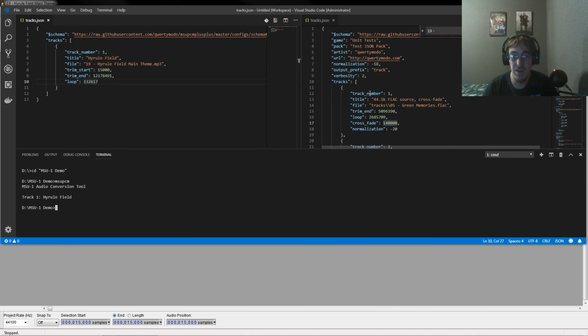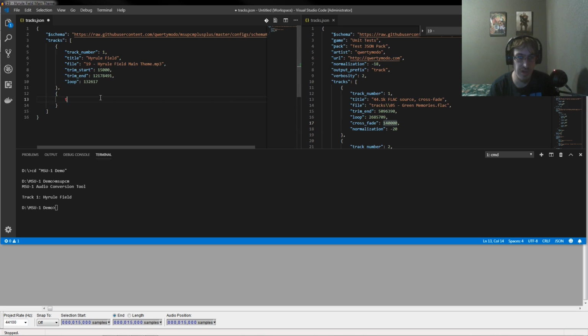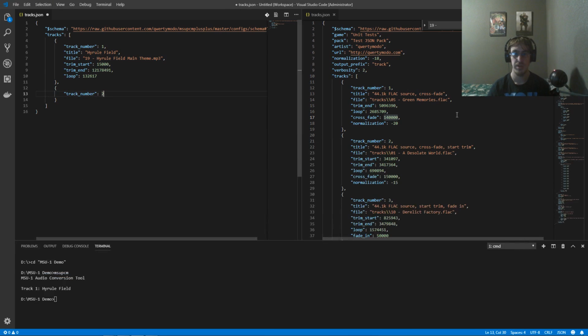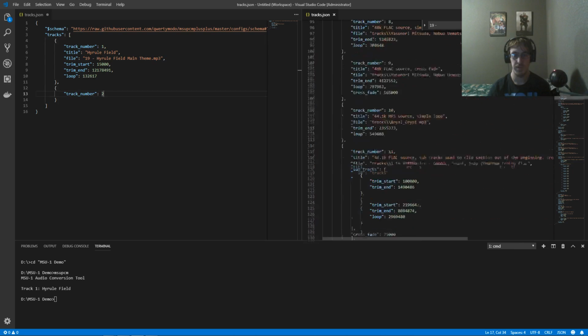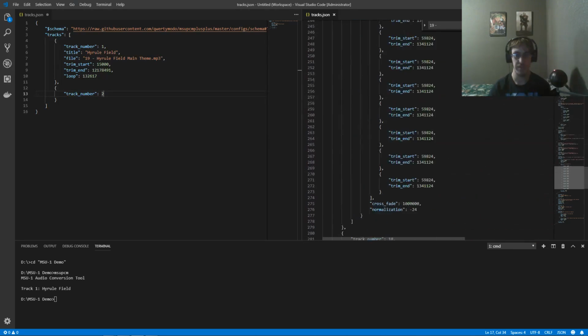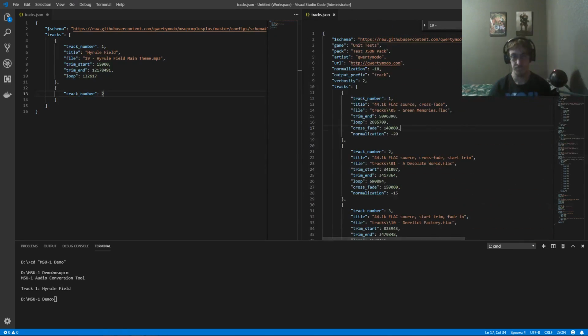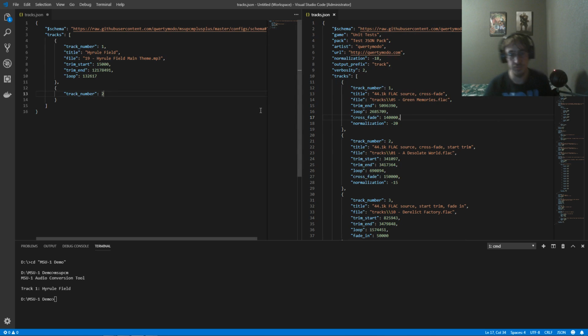So that right there is basically all there is to it. You just get the numbers for where your loops are, you put them in, you run the tool. If you want another track, put it in another track, track number 2, and you go from there. Then your final thing is going to look something like this. It's just a big list of stuff like that. So that's all you really need to know to get started.